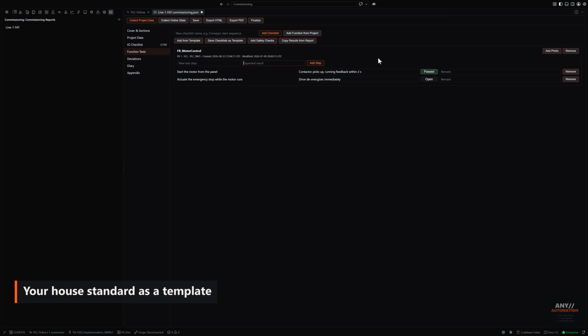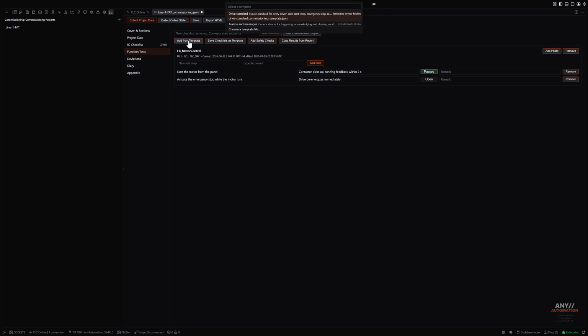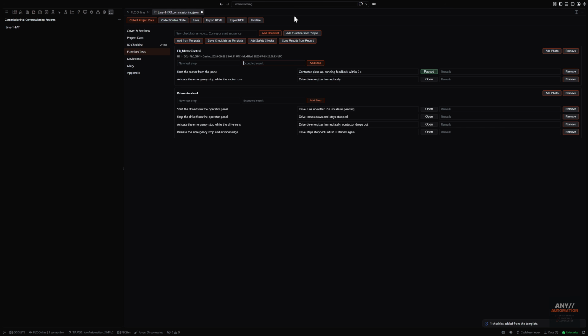What you test on every machine is worth keeping. Save the checklists as a template and add them to any other report in 2 clicks. A ready-made template for alarm and message tests ships with Studio, and your own house standard sits right next to it.